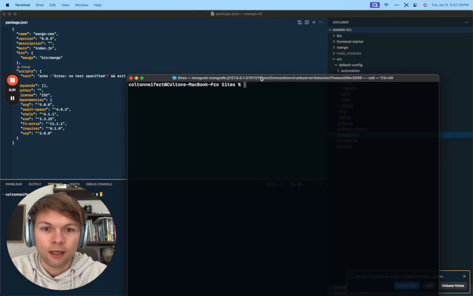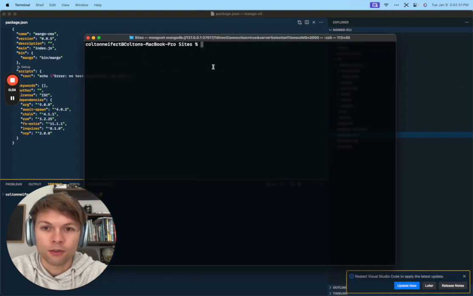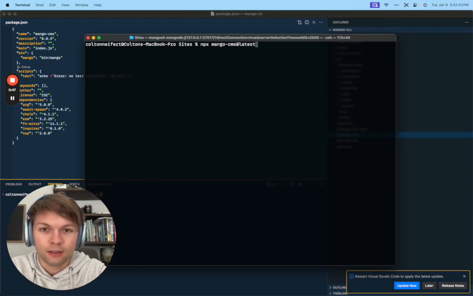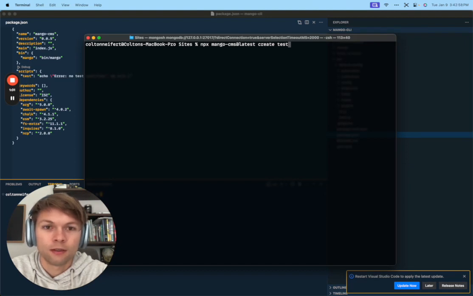I'm in my sites, and I'm going to run this, okay? Run npx mango-cms at latest to make sure you have the latest one. You don't have to, like, install anything. npx will just grab this package and use this to install Mango. npx mango-cms at latest, and then run create, and then the name of your project, which I'm just gonna say test.